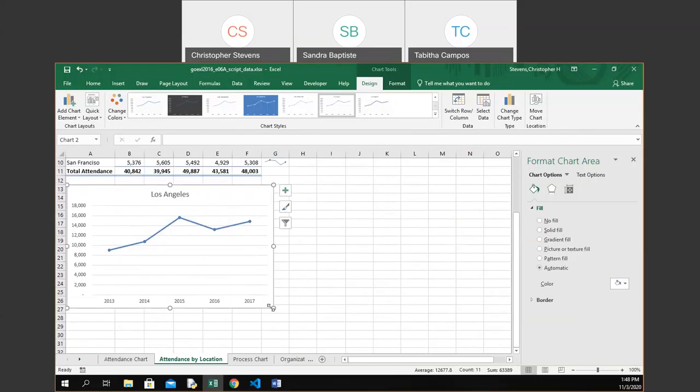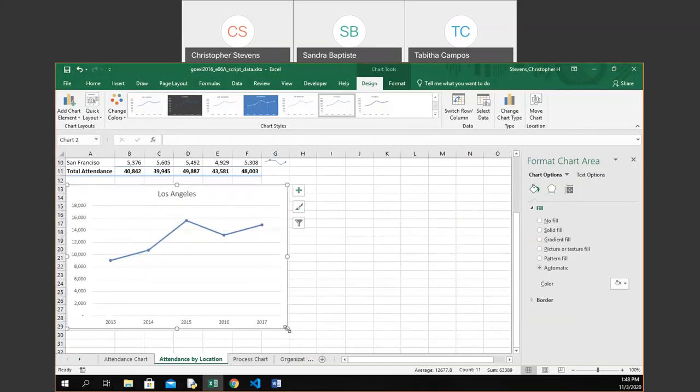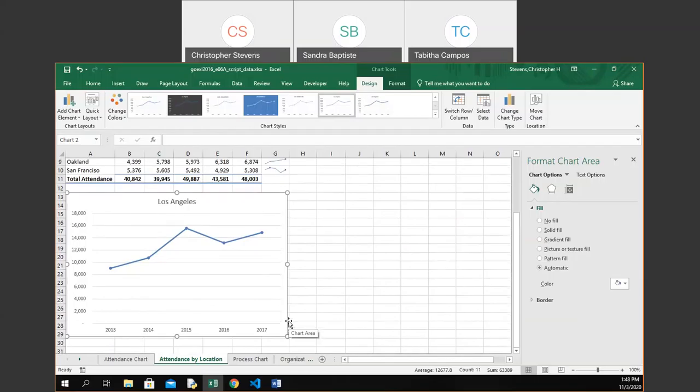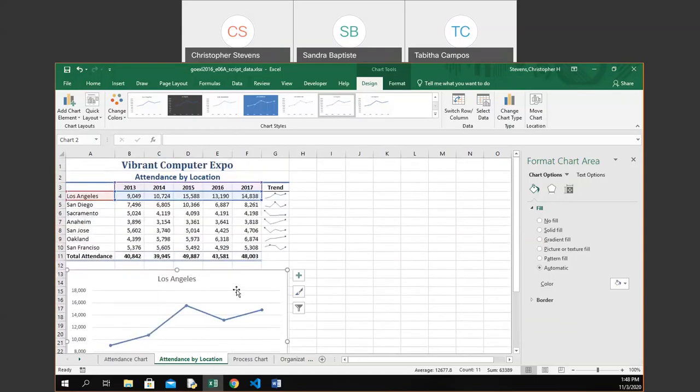But I'm also going to increase the size of this so that it gets to the bottom right corner in G29, so it's a little bigger and it fills out all up to G, which all our data goes to. There are times where I've seen people do charts for different things and they'll have it in these first four columns here.